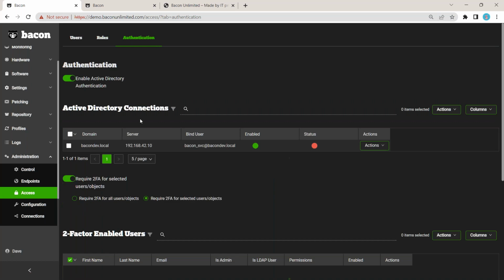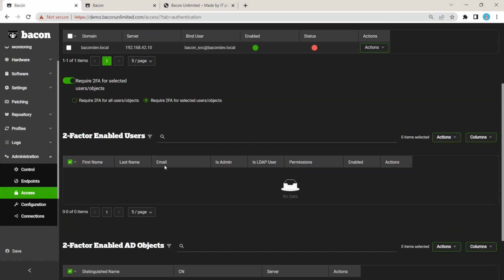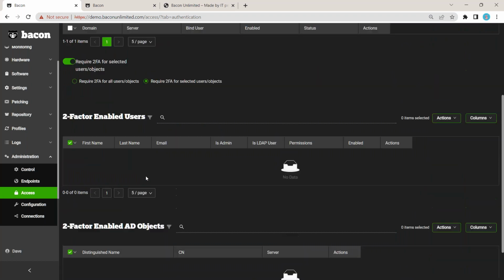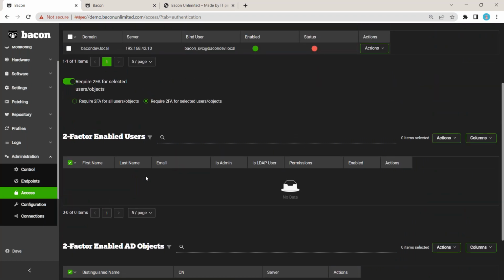Before I get off this, we also have MDM, or excuse me, 2FA support. There we go, too many acronyms. So we have two-factor support as well, and that is kept separate between the users on the Bacon side versus the LDAP side, so you can have different policies there.